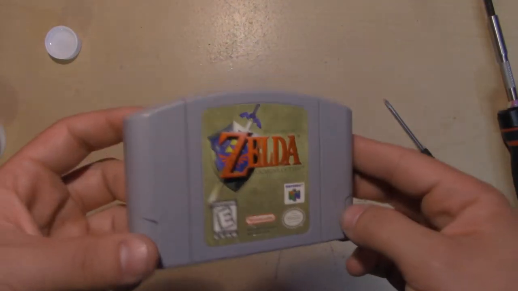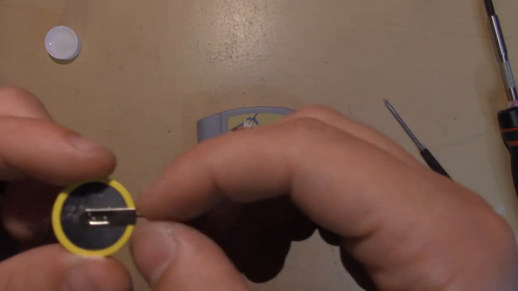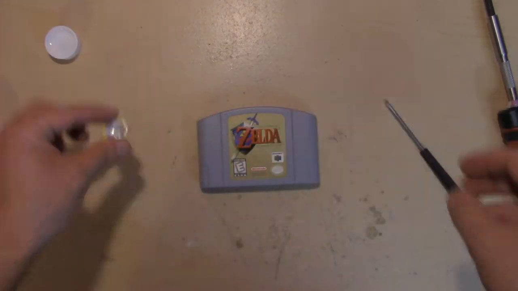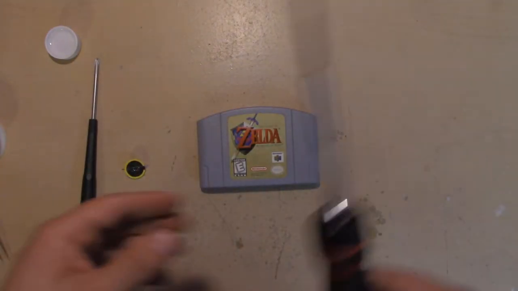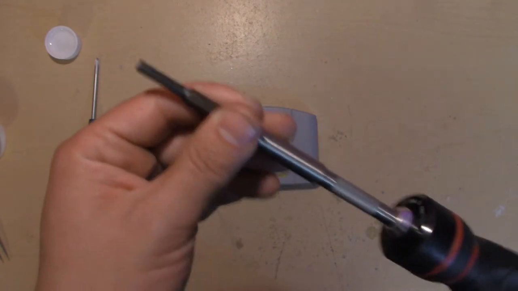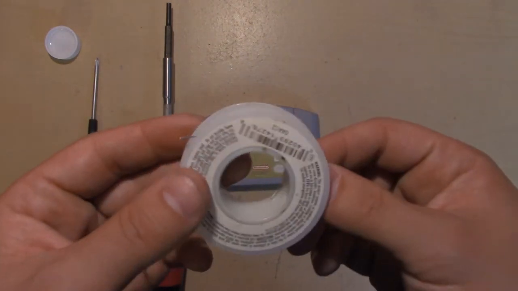Today I'm going to show you how to replace the battery on a Nintendo 64 cartridge. So first up, you're going to need a 2025 or 2032 tabbed battery, a Phillips screwdriver, a 3.8mm game bit screwdriver, a soldering iron, and possibly some extra solder.